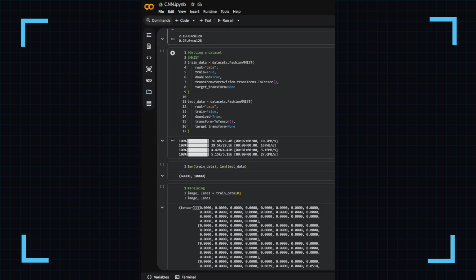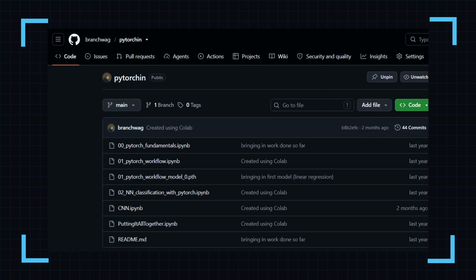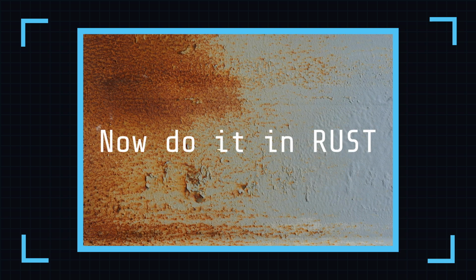With the help of that tutorial, I got this working fine in Python using Google Colab, but I recently looked back at the repo where I did this project and I wondered if I could do it in Rust.